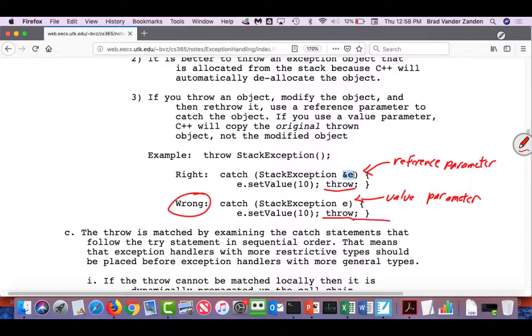This throw doesn't throw anything. So rethrows in C++ don't throw anything. Whereas in Java, they have to rethrow the object, the exception. So rethrows in C++ don't throw anything. There's no argument to that throw operator in the rethrow. So C++ needs to know on its own what it's going to throw.